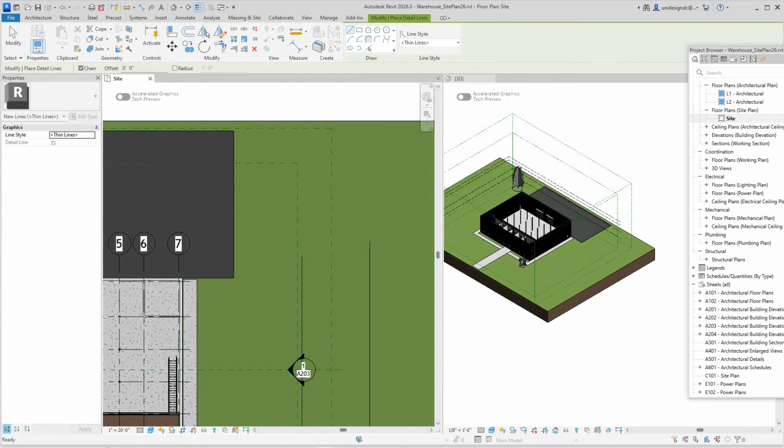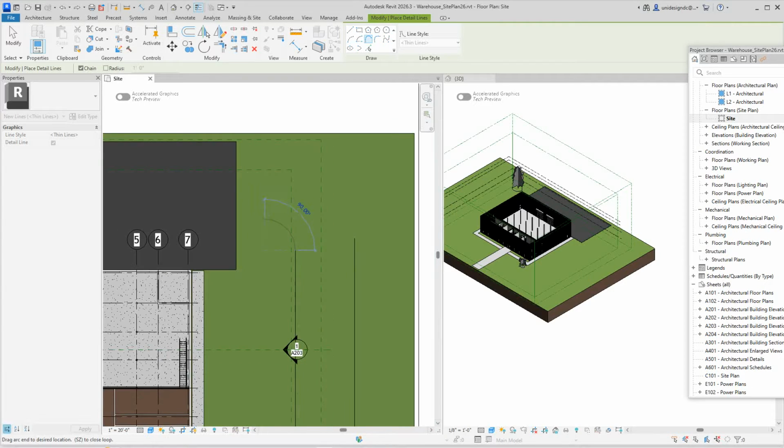This is probably one of the fun things to do. I'm going to take this one, undo that. I want to take it around a little further. Okay, there we go. Let's push that right to about there. And then we want to offset this 30 feet.